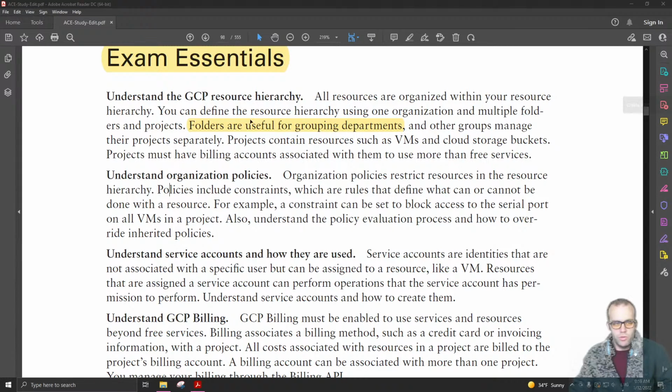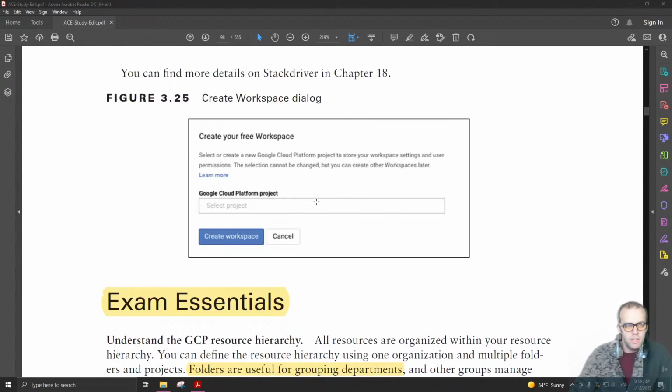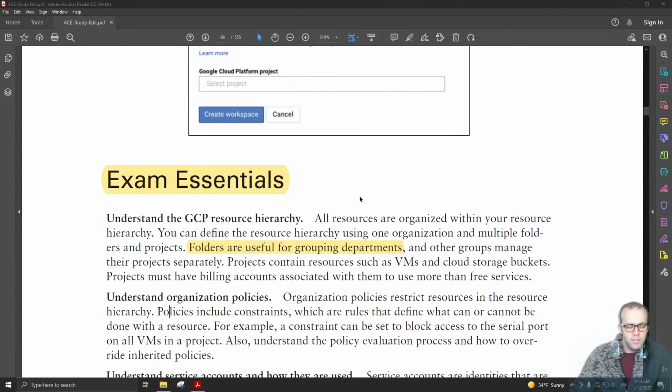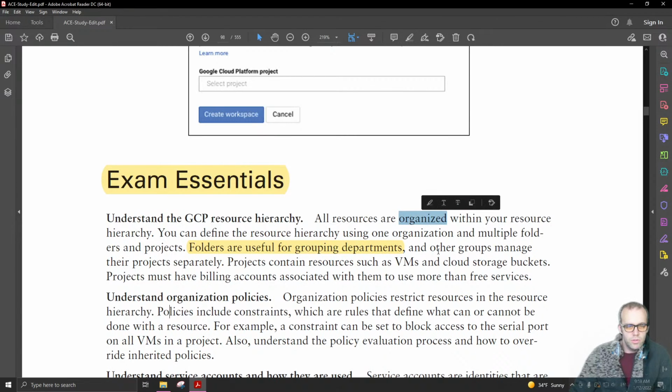Start recording. So, exam essentials for chapter 3 in the ACE test. Understanding the GCP resource hierarchy: all resources are organized in your organization, and then folders, and then projects.